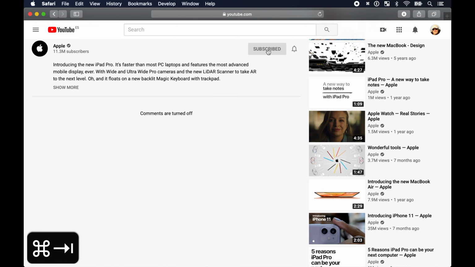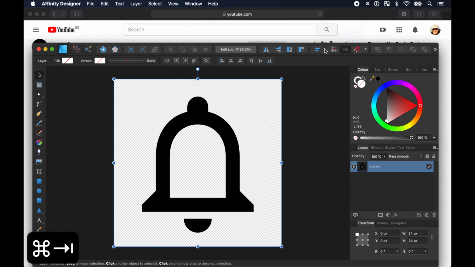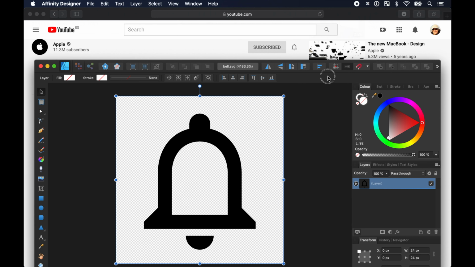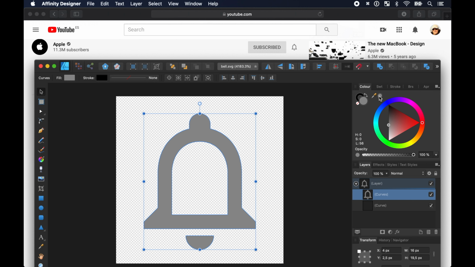Therefore, let's open the browser, move the bell to the upper half of the screen, go back to Affinity Designer, and bring down the window so that we can see the bell. Now let's select the curves of the shape and change the color. Choose the color picker and click on the bell. That looks better.